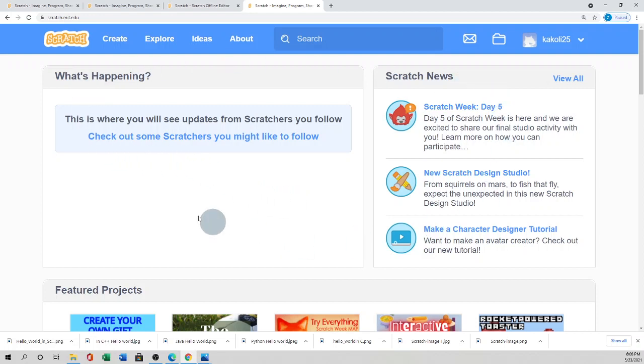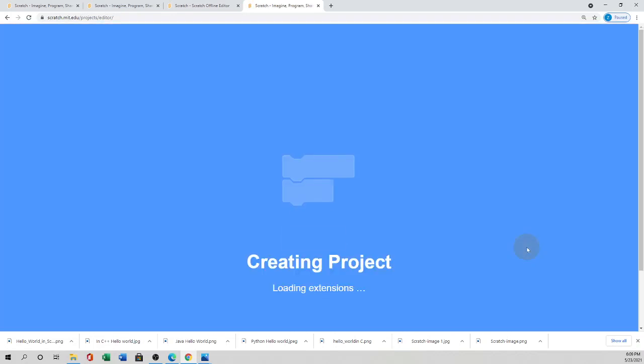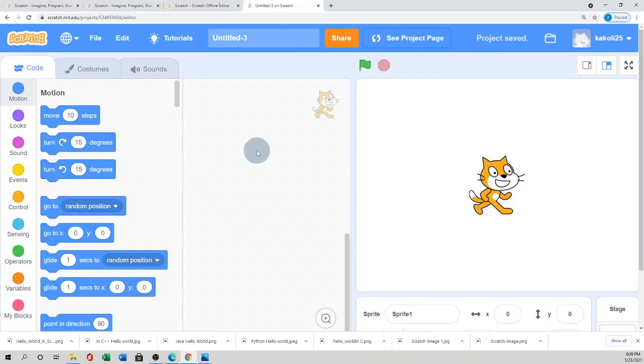When you go to this website, I sign in with my email account, but you do not need to sign in. You just go to scratch.mit.edu. It's a free version. Go to create, and the interface will be like this.